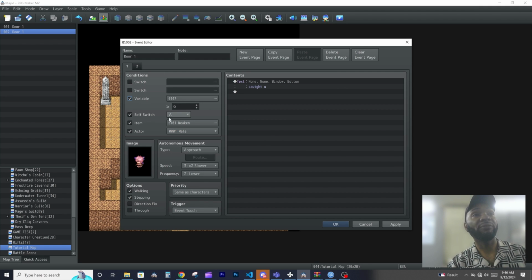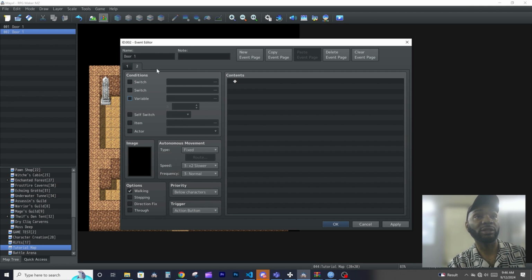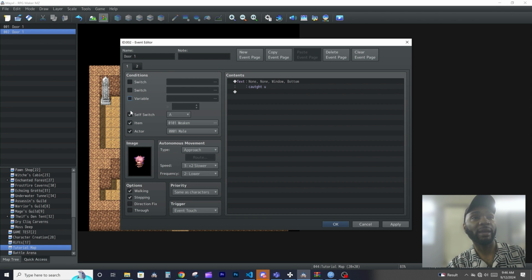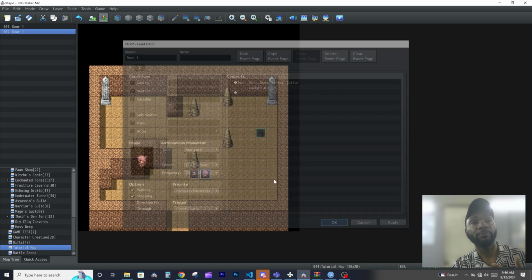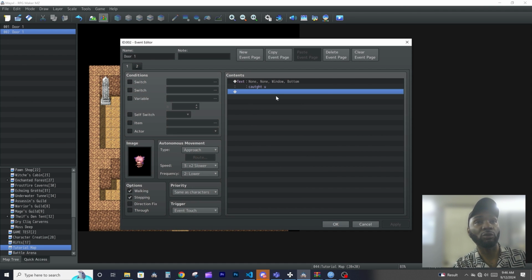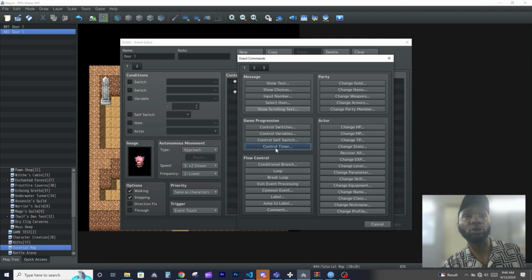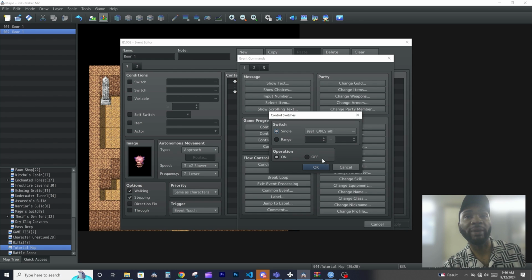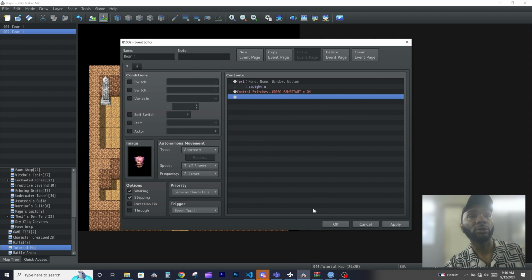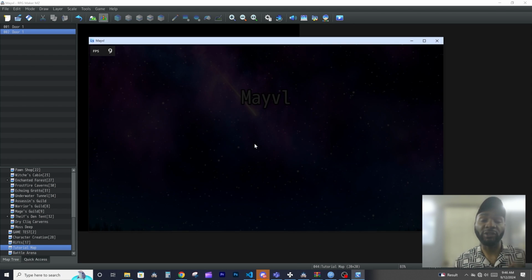So using your different conditions, you could have different event pages. For example, if I have this switch set to be on event page 2 and I have everything else here blank, when I run this game, actually let me also make it so when she says she catches me, she will turn on the switch, and we're going to make it turn on that same switch. So here we go. Let me show you the event pages in action.